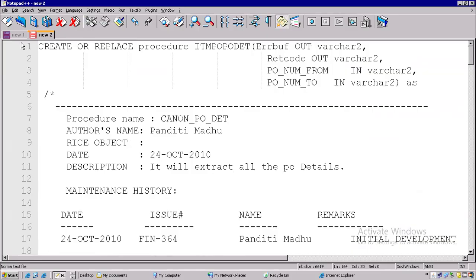If I ask you what the bullet points in this are, the main things are here. What is the meaning of errbuf? What will it do? It will give an error message. And retcode will have values here.